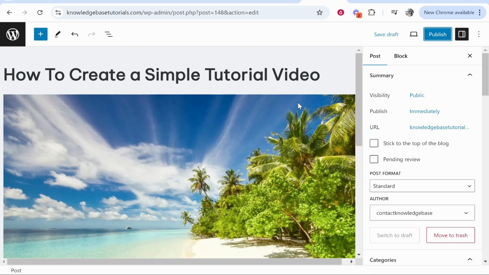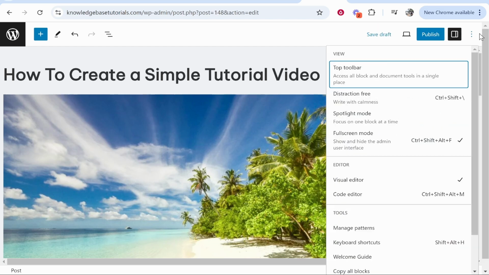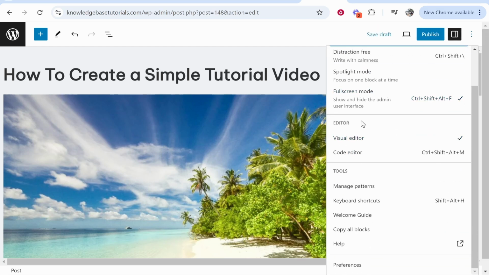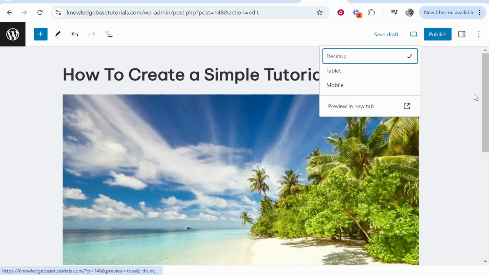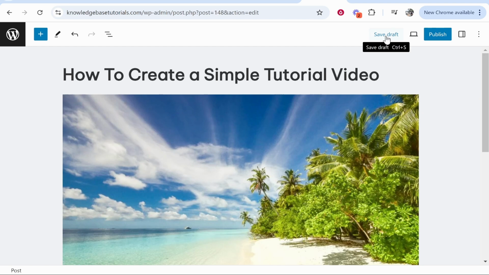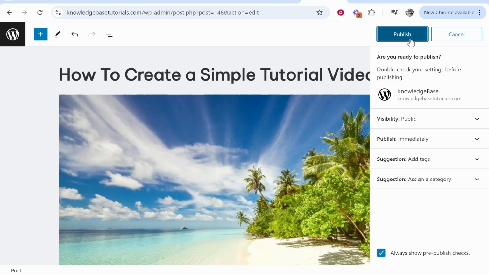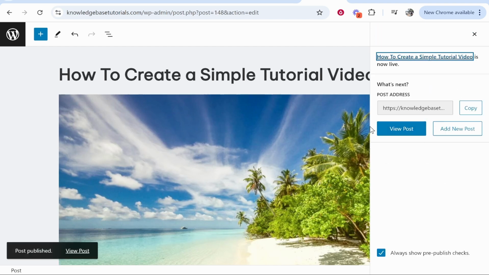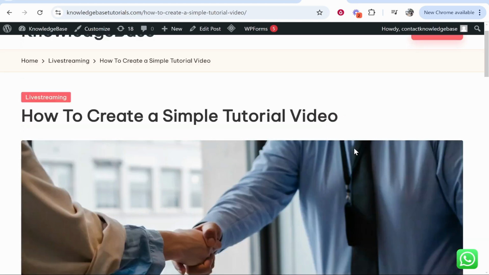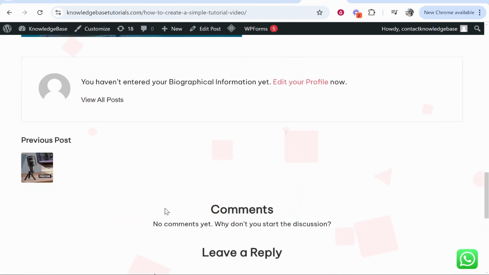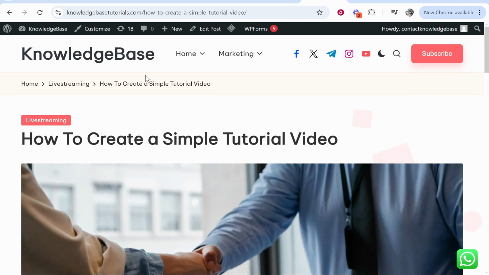So once you're happy with your post, you can preview it by clicking the 3 dots, and then you can go ahead and preview it. So to preview, go to the view, go to preview in new tab. If you're ready to publish it though, you can click publish. You can also click save draft. Let's just go ahead and publish this right now. So then we can view the post, and you can see here is our post. It's all published, and people can comment on it. Now this is going to depend on what theme and what kind of website you've got set up.